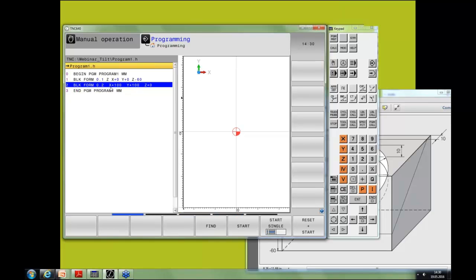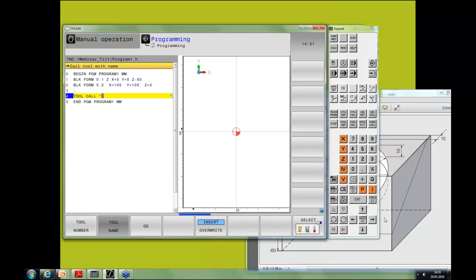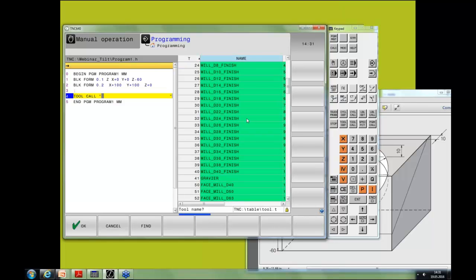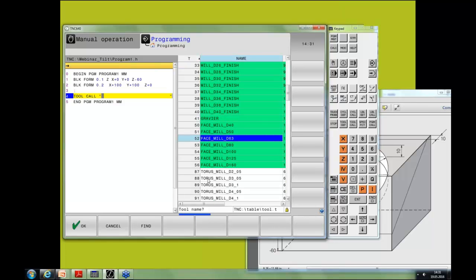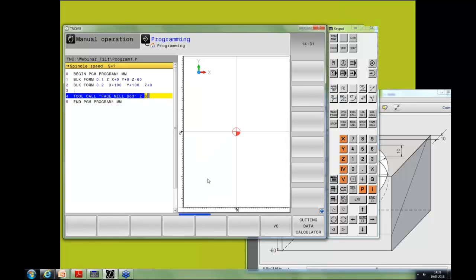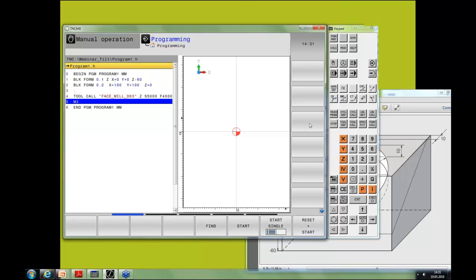Okay? And now remember the sequence. So at first we make a tool call. I choose the tool face mill diameter 63. Define the spindle speed and the feed rate. Start the spindle. Okay? So, next step, cycle F, coordinate transformation, cycle 7, we do the datum.